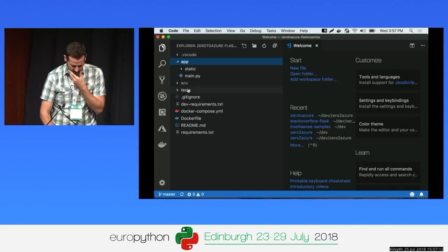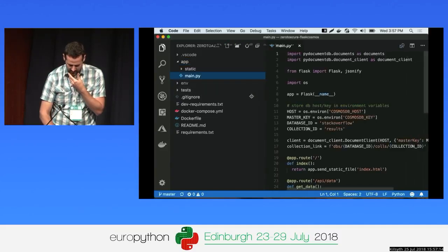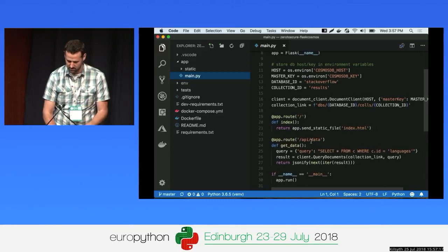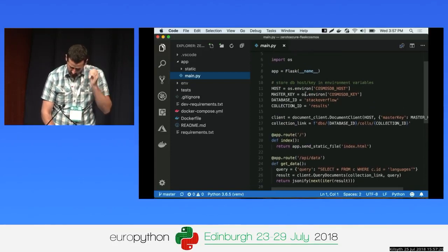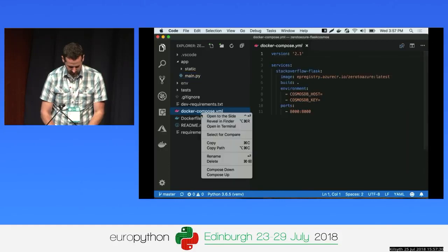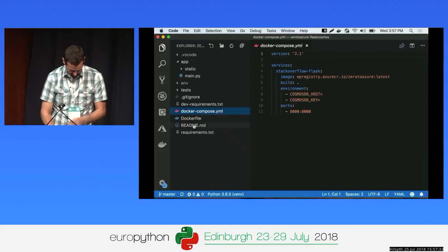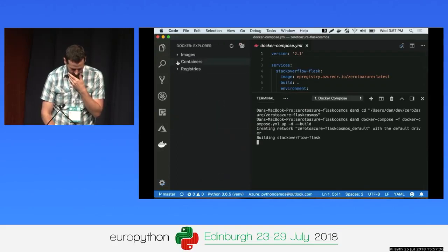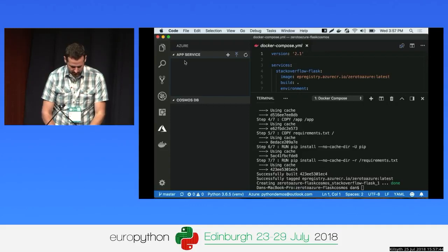And the main difference here is that we've added an API that reads the information from CosmosDB. The other thing is we've got the host and the key read from environment variables here. So the first thing is I'm just going to rebuild this container, compose up. Stop the one we had there. And then we'll go to the Azure tab and add those keys to the CosmosDB.